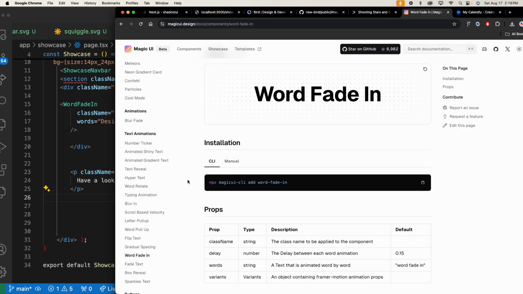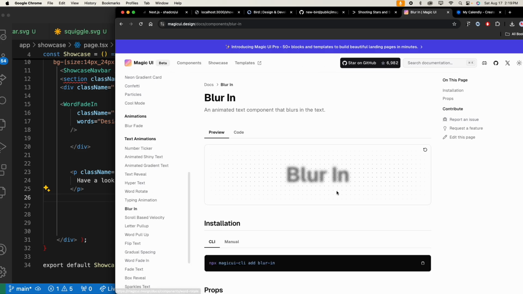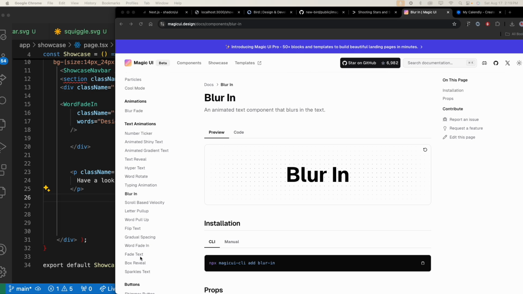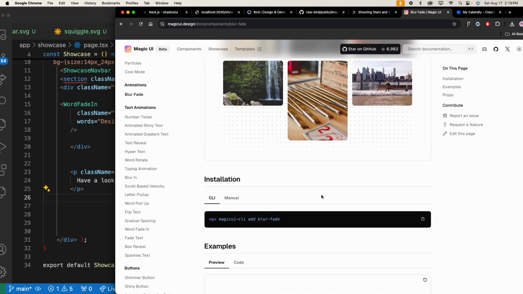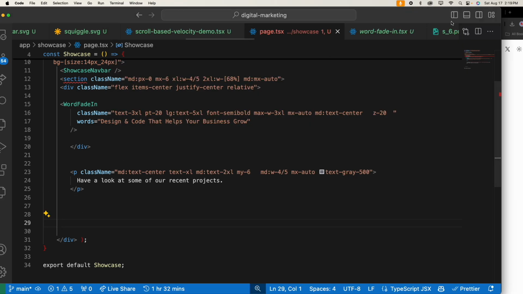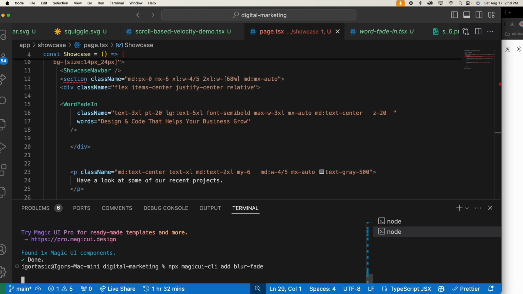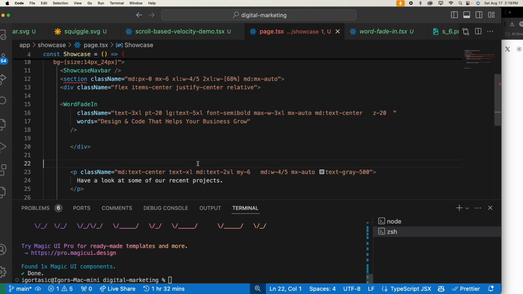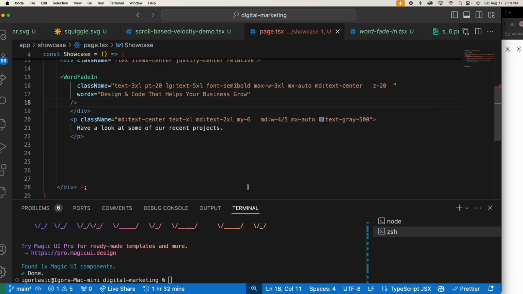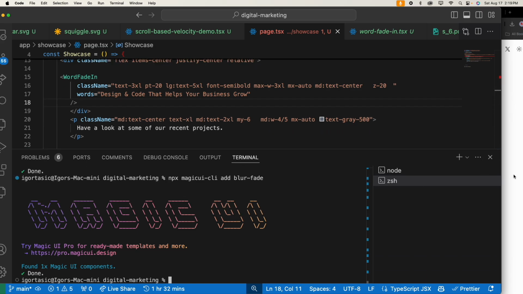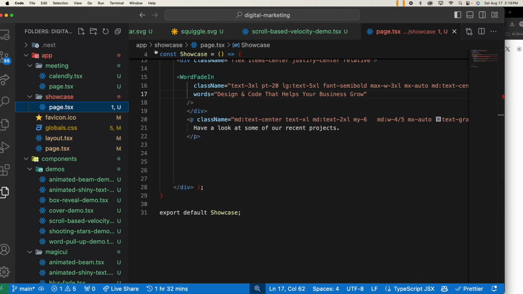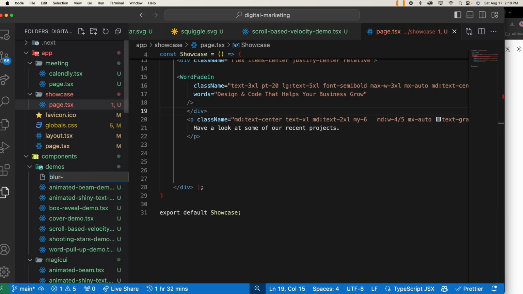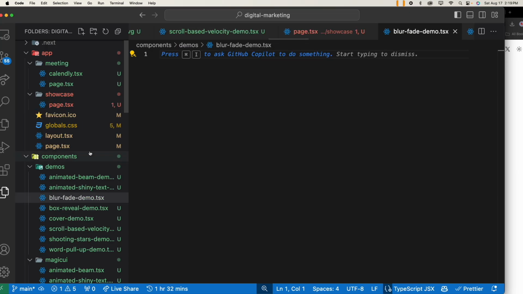And then we can also do a blur fade demo. So again, let's find the blur fade. Under animations right here, you can see all these images load in. Go ahead and click npm, and then let's grab this again. Okay, and now that we have that, let's go inside of our demos folder and create this. Just do new file, blur-fade-demo.tsx.